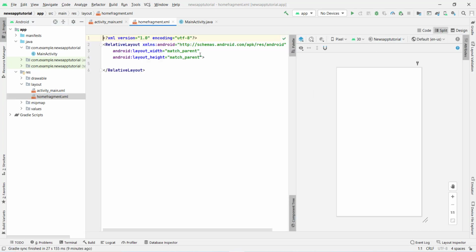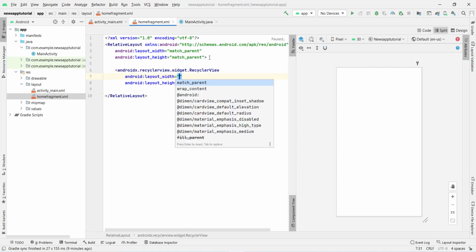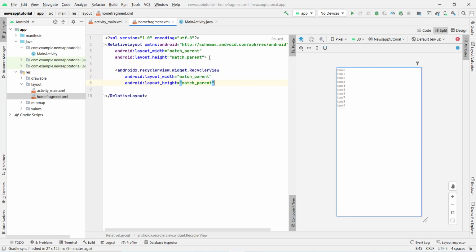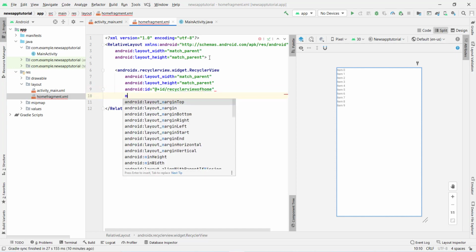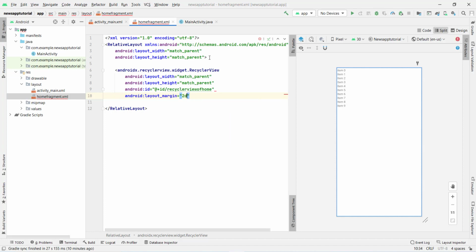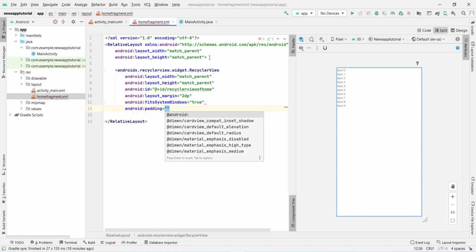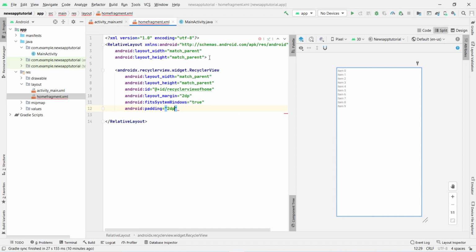Now click on split, and inside this home fragment we need a recycler view to show this is home fragment. So set the layout width match parent, height match parent, and give a different ID name. We have to give a different ID name on every recycler view, so recycler view of home. And then we have to give the margin. It is better to give the margin, so I give the margin 2 dp, it is fine. Then we have to give fitsSystemWindows true, and it is also better to give a small padding. So padding is also 2 dp, it is fine. Then close this. So this recycler view is created successfully.